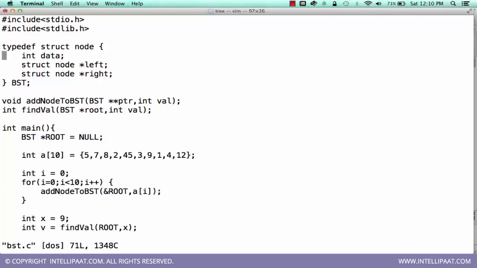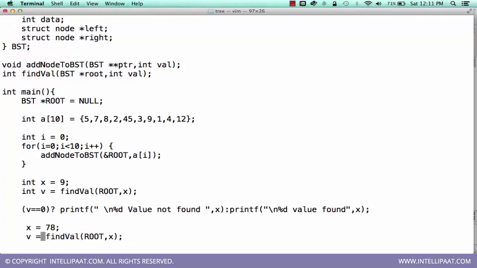Okay. So again we have the same kind of structure where we have integer data and then left reference and right reference. We have two methods. One is add node to BST, which will create the binary search tree, and we will have one function which is called find value. This function will give us 0 or 1. If 0 is returned, that means the value is not found in the binary tree, and if 1 is returned by this function, that means the value is found in the binary tree. Okay, let's see what these functions are.